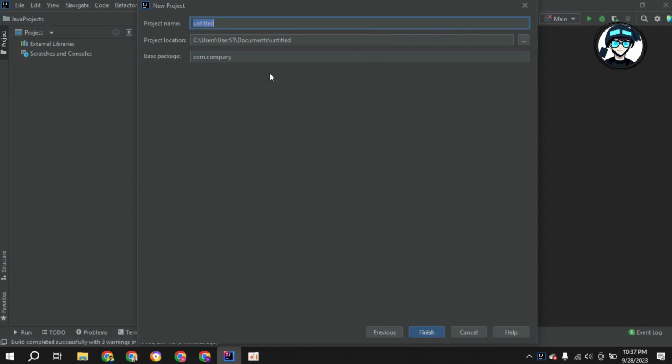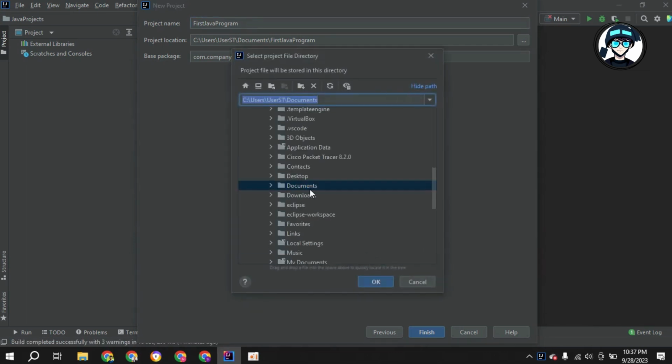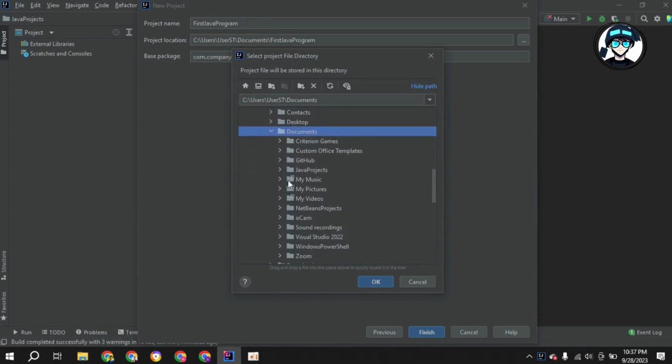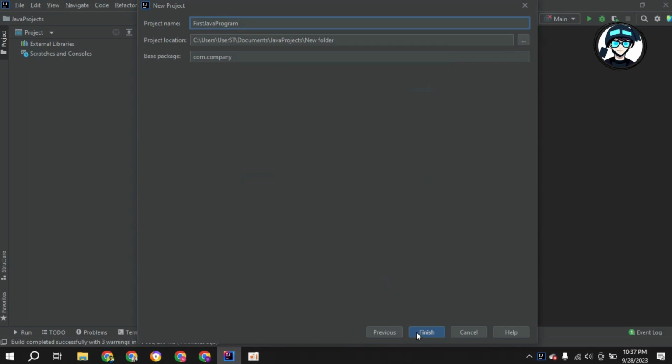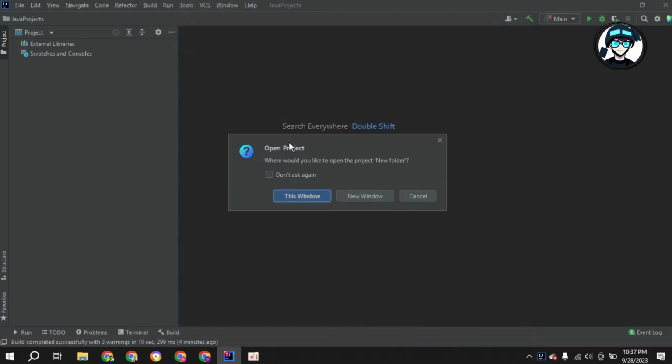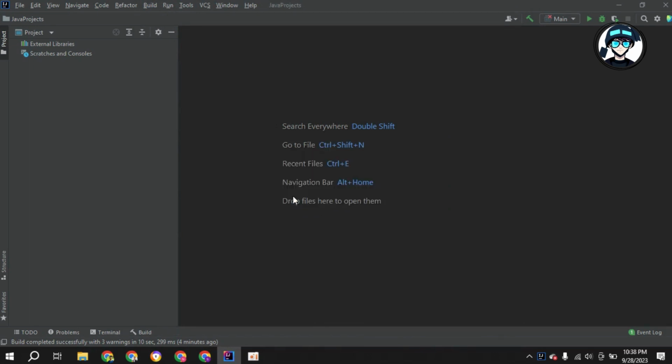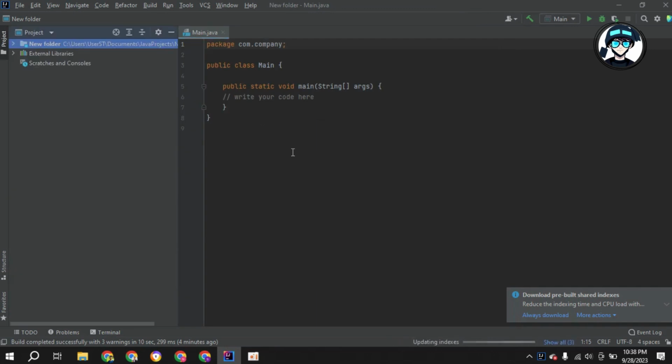Here we can give a project name for our project. So let's give it the name First Java Program. Then we can choose the location where we want to save our project. So I give a location. Then we can click Finish to create our project. We can also use this window or get a new window. I'll use this window. Our project has been created.